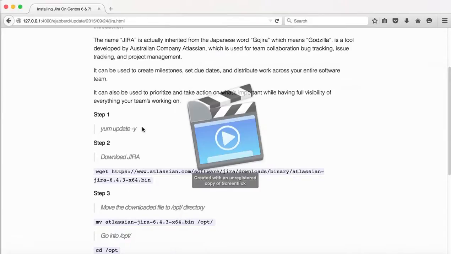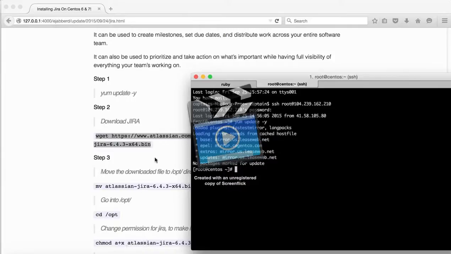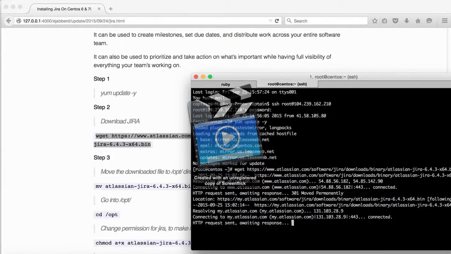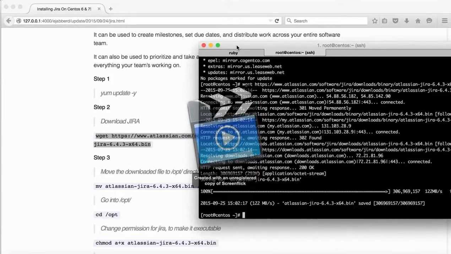So now I'm going to move to step two, which is downloading Jira. I'm going to copy that from my article and put it in the command line. If you follow the article step by step, it's the same thing. Easy steps to go through, and then you get your Jira up and running.